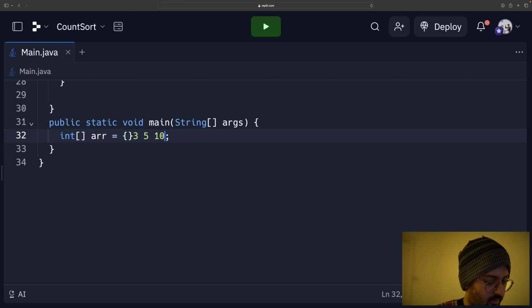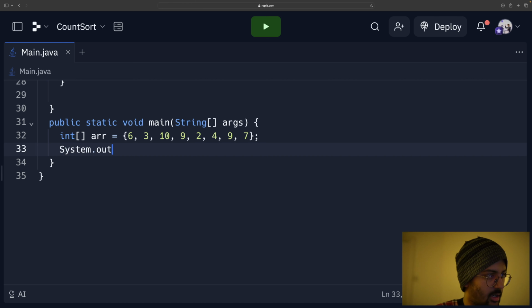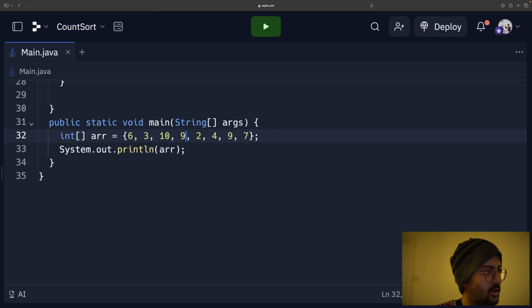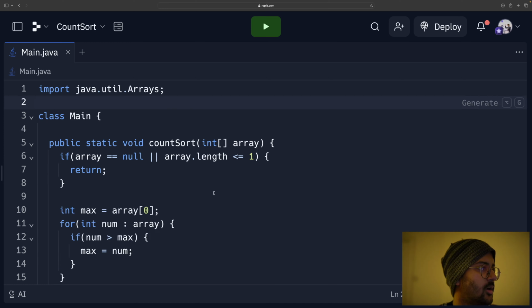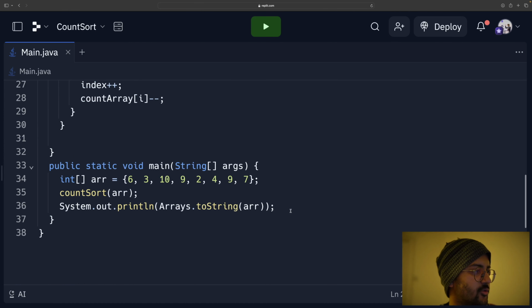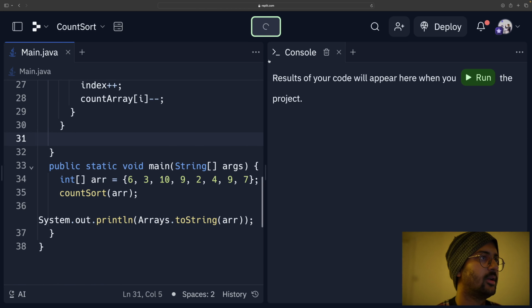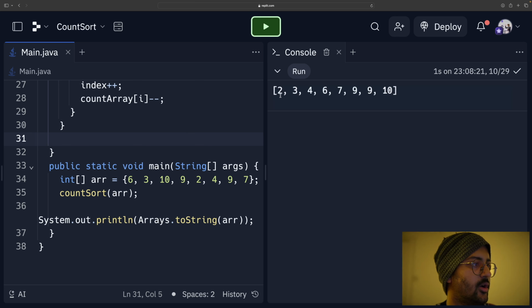3, 5, 10, 6, 3, 10, 9, 20, 9, 2, 4, 9, 7. System.out.println arr, I can say, okay, and here I'm just printing the array with toString, count sort should be fine. We did the dry run. It's a very simple algorithm. Run this, sorted: 2, 3, 4, 6, 7, 9, 9, 10.